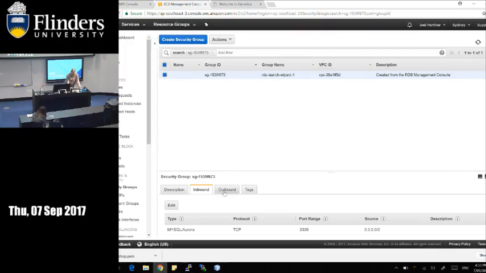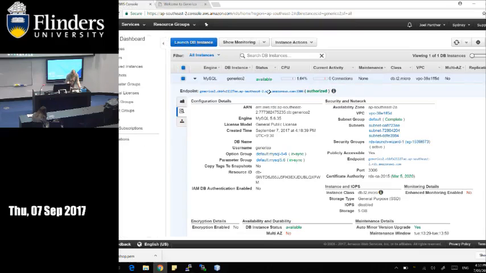Generico. And outbound should be all traffic. Yep, so traffic can go out from anywhere, but there are some cases where you can limit incoming. Right, so the database is now open to the world. That's fantastic. We've got its endpoint there, so let's go and connect to that in NetBeans.